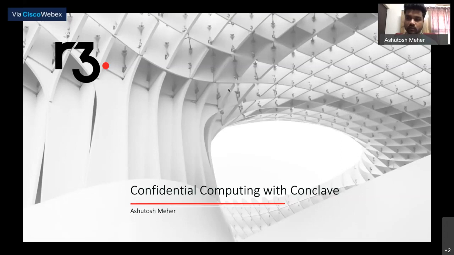My name is Ashutosh, as Aparna mentioned, and I'm a developer evangelist at R3. What we do is help developers onboard and develop applications on our different platforms. One of them is Corda. We had a masterclass earlier today, and the next one we're going to talk about is Conclave. So let's move on.